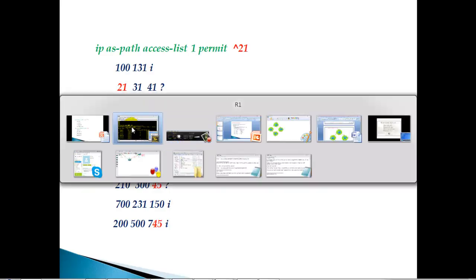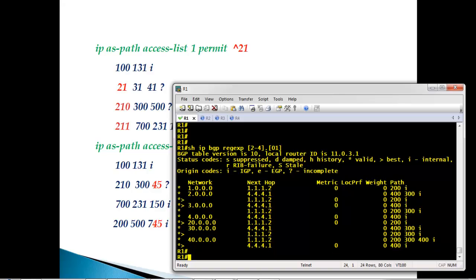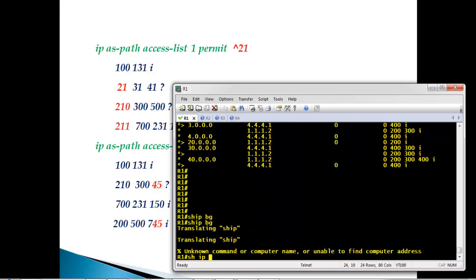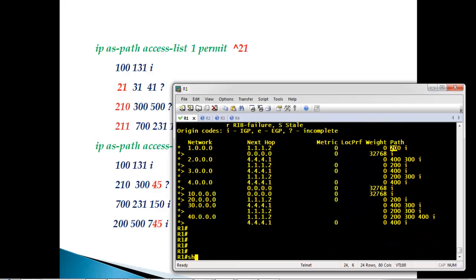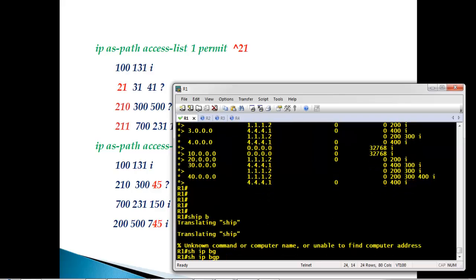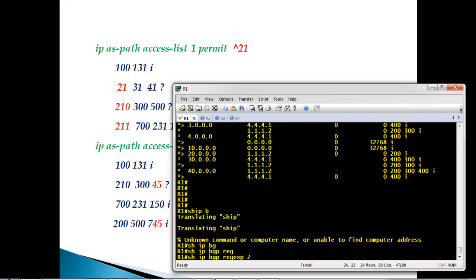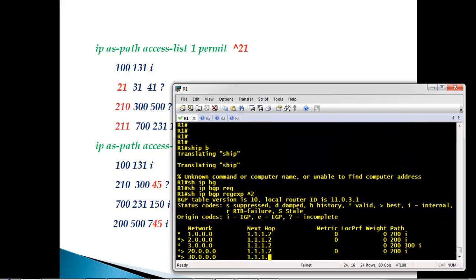I'll go and verify on router 1. If I want to match all the routes which are originating with 200 in the beginning, I can simply say show ip bgp regexp, and then use this symbol. What is that symbol? 2, just 2.